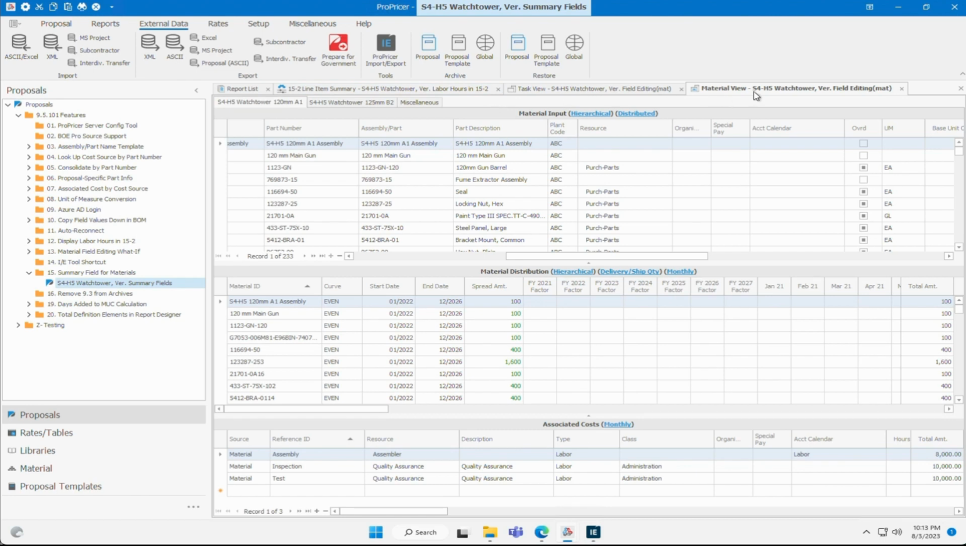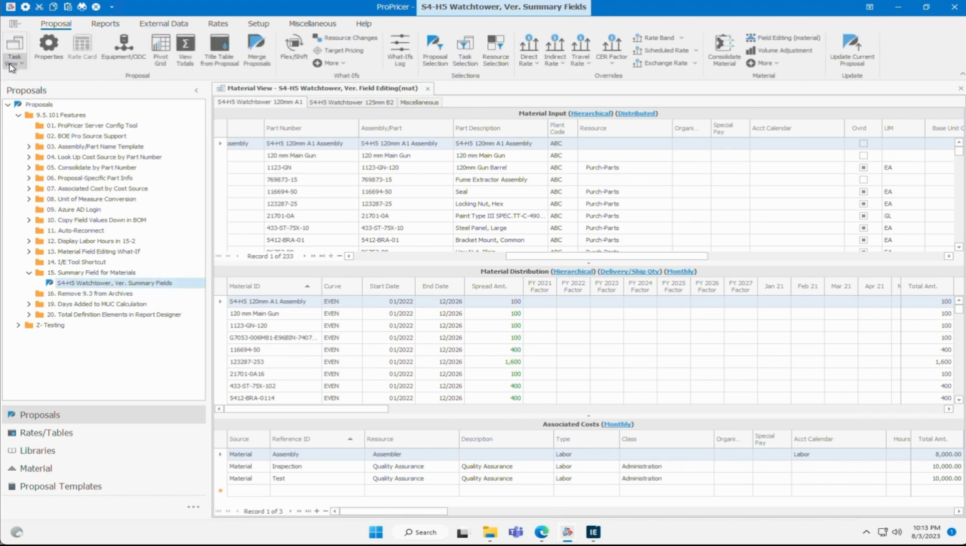So I'm going to close out of some of these tabs that I have open here, and I'm going to open up this proposal here in material view.